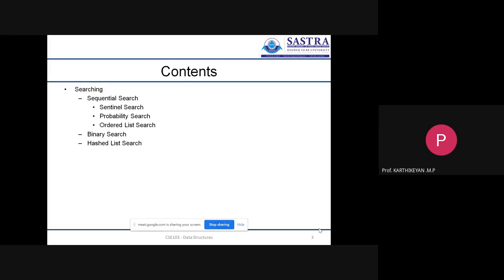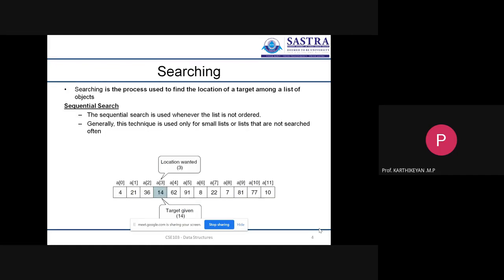In searching, there are three major types of searching techniques available: sequential search, binary search, and hashed list search. In this, first we are going to discuss sequential search. So what is this sequential search? You might have already implemented the sequential search concept in your C and C++.